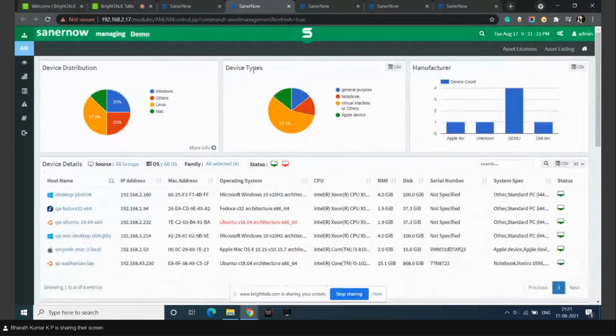As we see, this is the asset management dashboard. So here there are different sections which give you different insights on the data. For example, the first section speaks about the device distribution. This chart gives an insight on how many devices are Windows, Linux, Mac, and others.